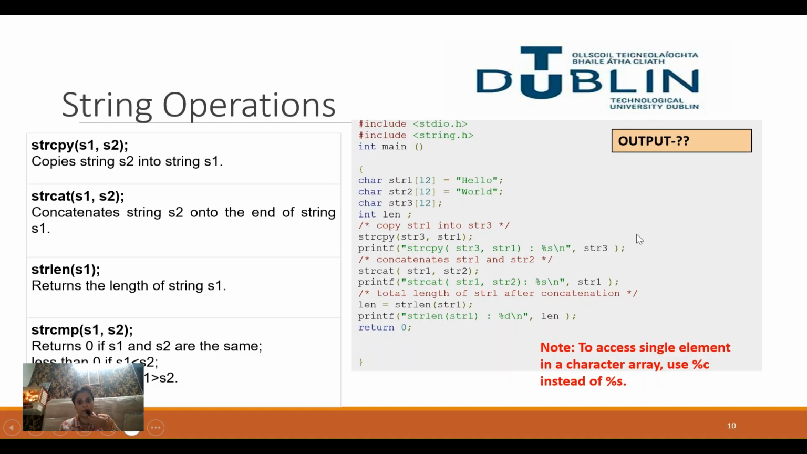When we concatenate two strings, we are concatenating string 2 to string 1. So string 2 is world and we are concatenating world to hello, so my string 1 becomes now hello world. Then I'm also calculating the length of my string. So after calculating the length of my string hello world, the string length will become 1 2 3 4 5 6 7 8 9 10, 10 characters.